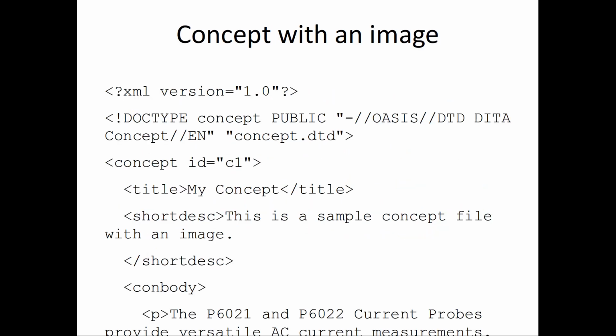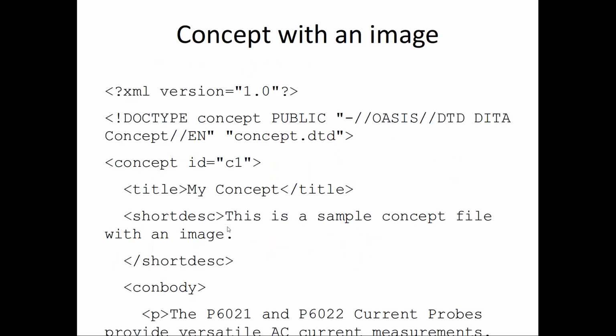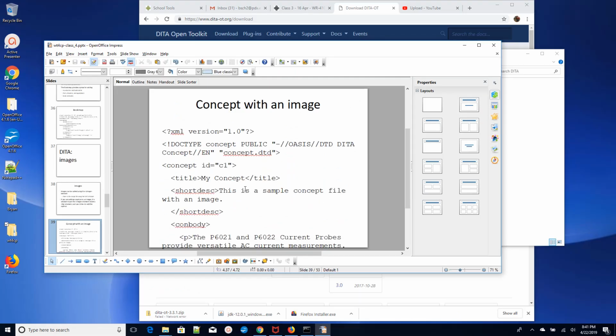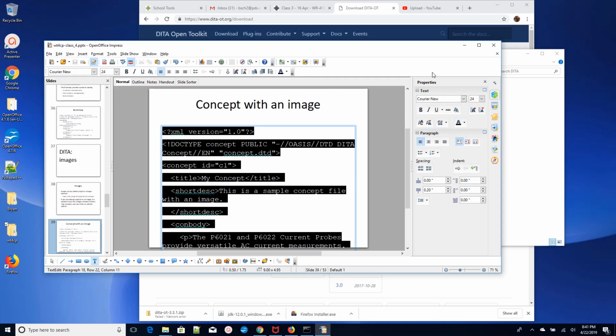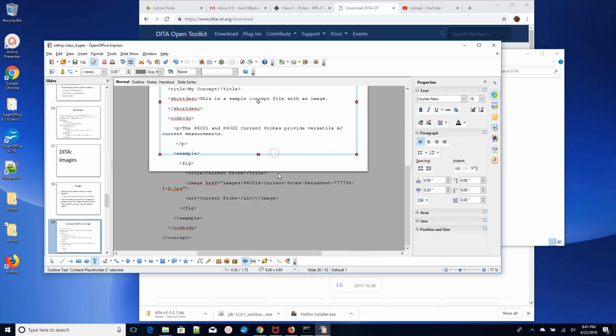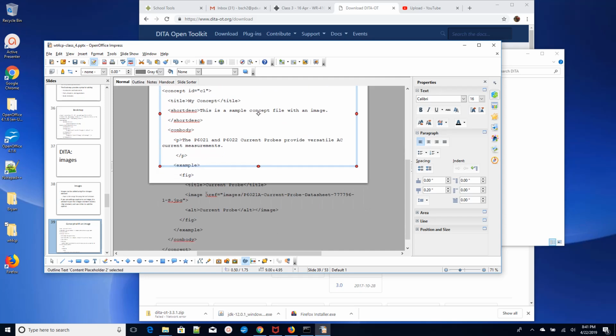So here's an example of a DITA concept, an XML concept, that has a link to an image. Yes, this is badly formatted. We can see here that it has an image href that links to an image. Apologies for the formatting here. Let's go back into presentation mode.